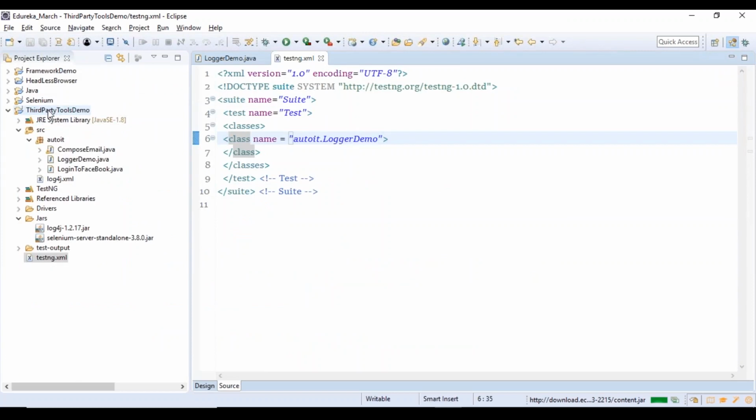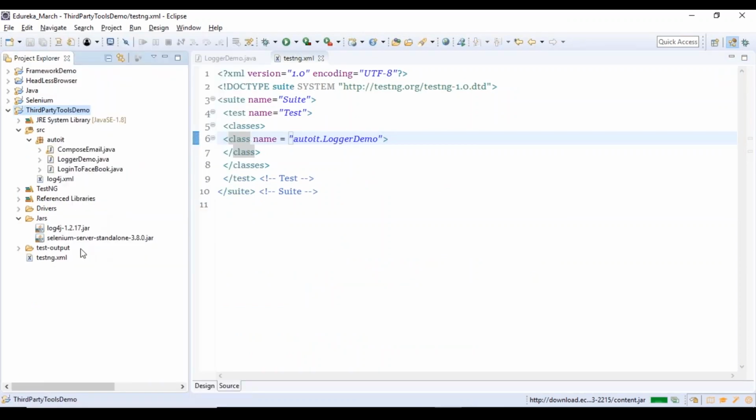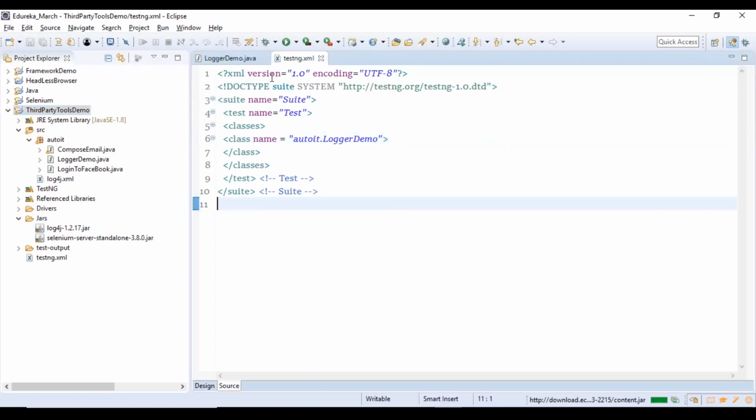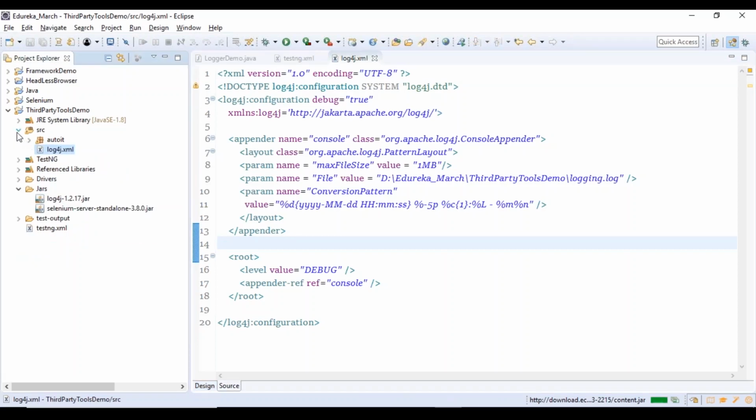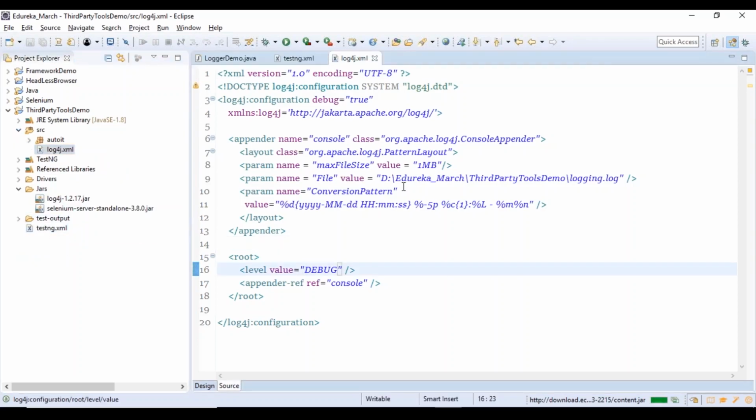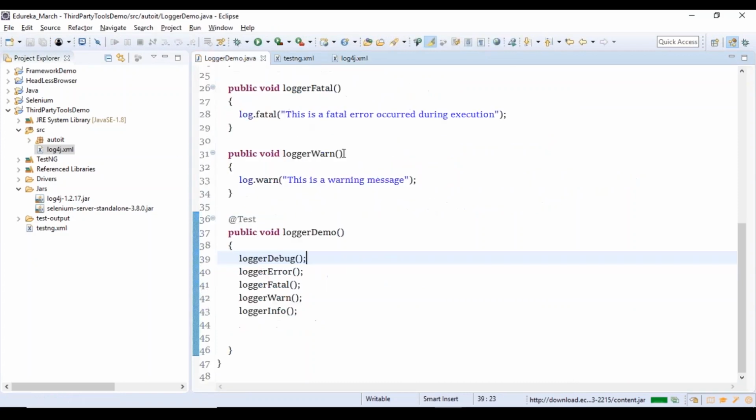So along with this, it will also create a file. So all you have to do is just refresh. Okay, and then where's my login file? Have I logged it properly? Where's my log4j.xml? So where's it? Edureka third party tools demo. So here is where I am expecting it to start. Okay, let me run this. Wait, let me run the code again.